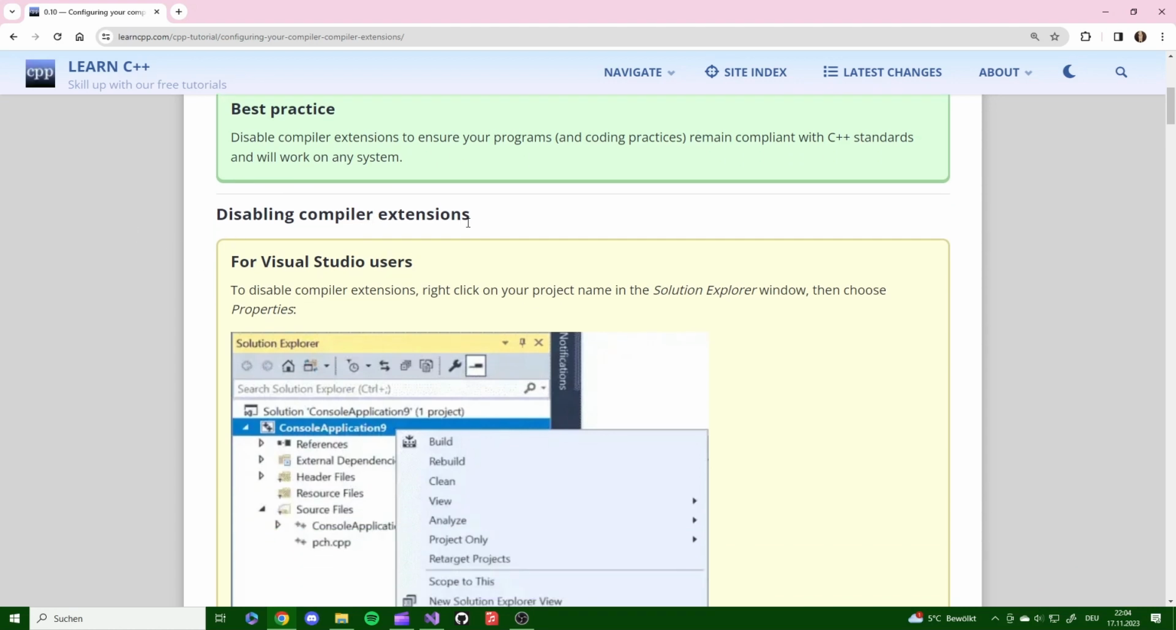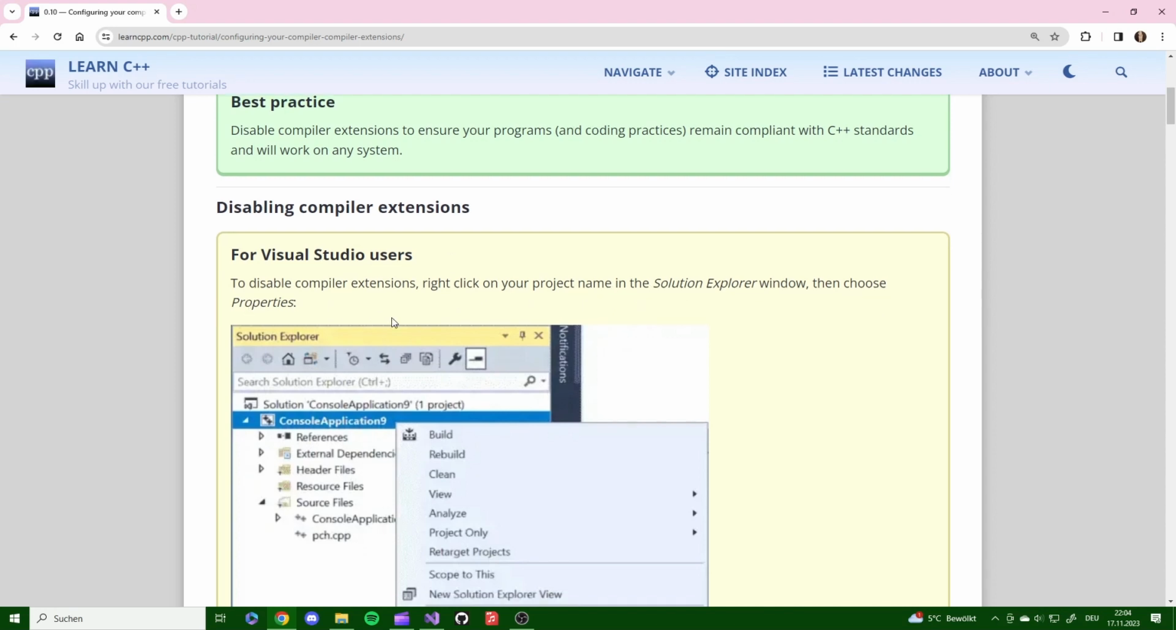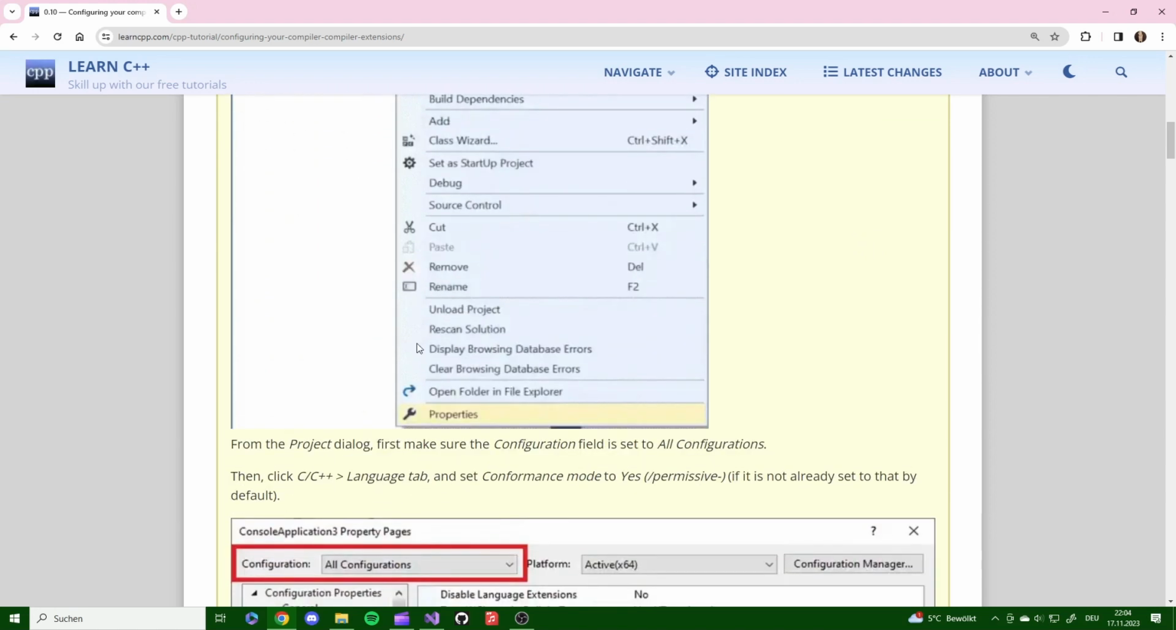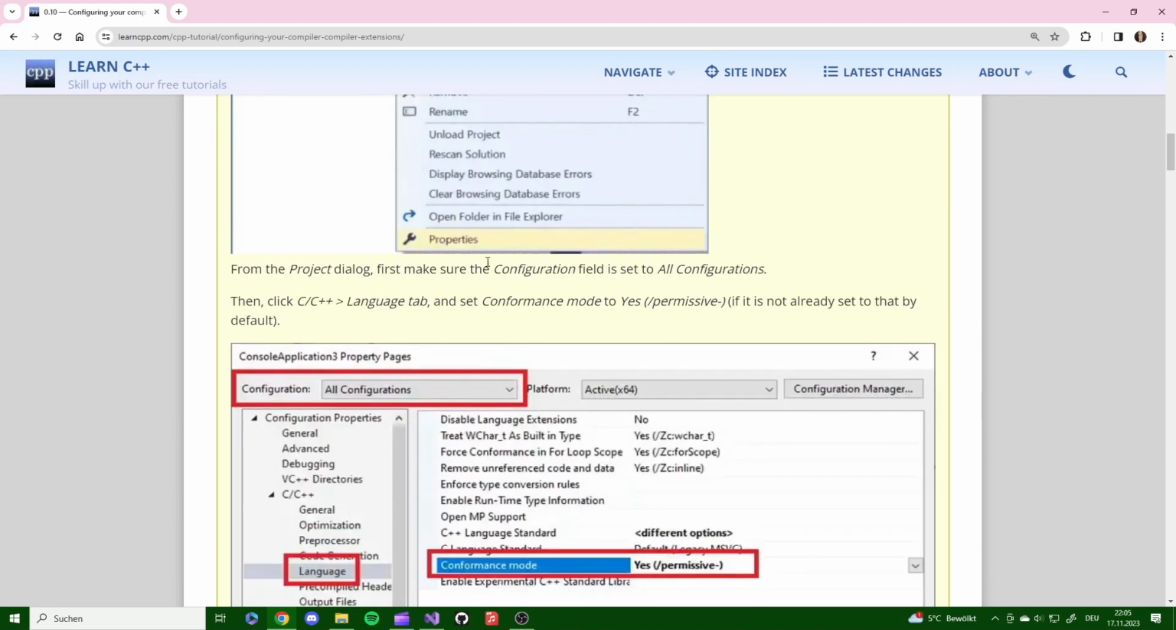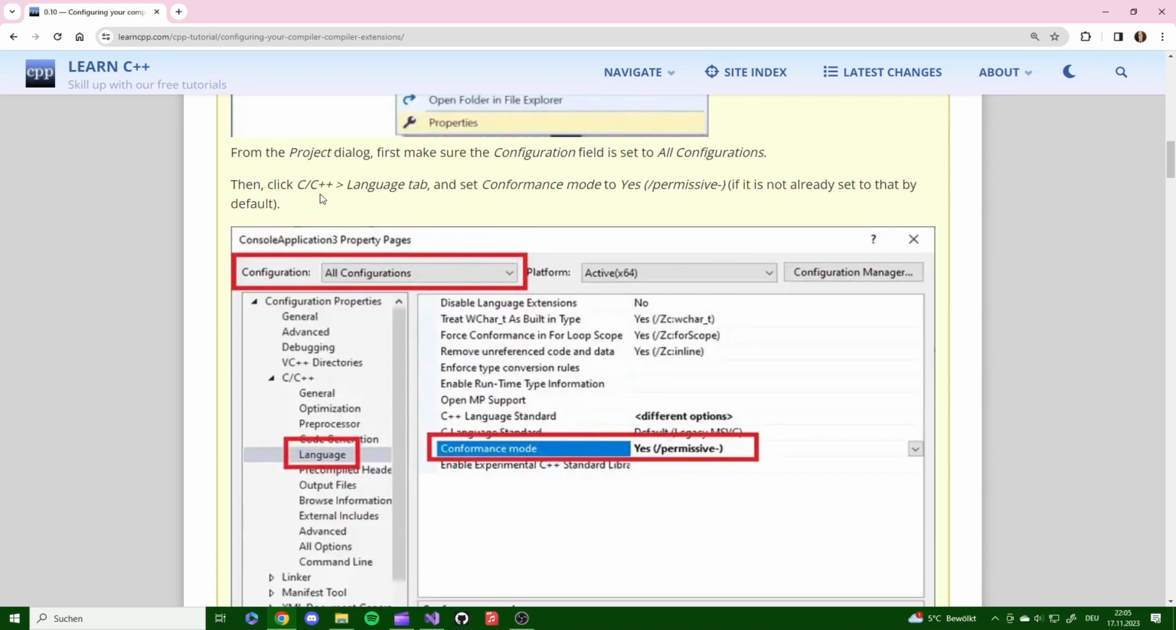And now, disabling compiler extensions. For Visual Studio users, to disable compiler extensions, right-click on your project name in your Solution Explorer window, then choose Properties. That's what we did before. I quickly read further. From the project dialog, first make sure the configuration field is set to all configurations up here. Then click the C++ Language tab and set conformance mode to yes.